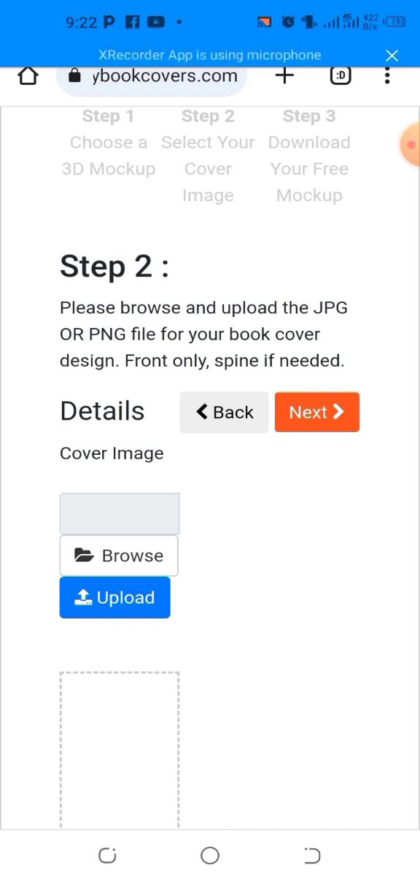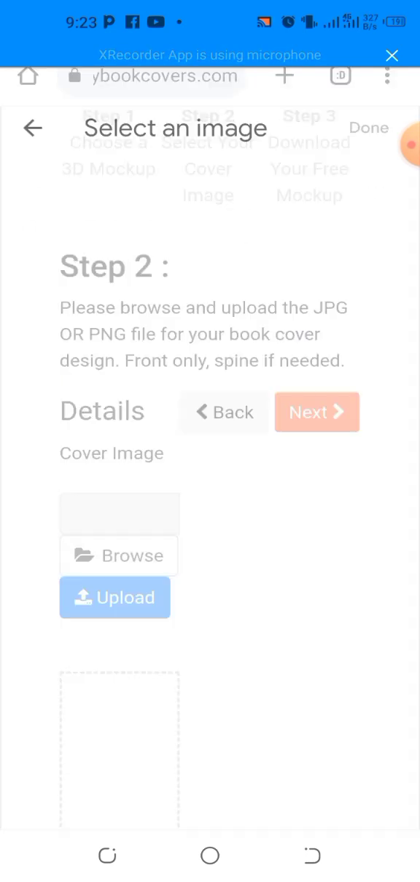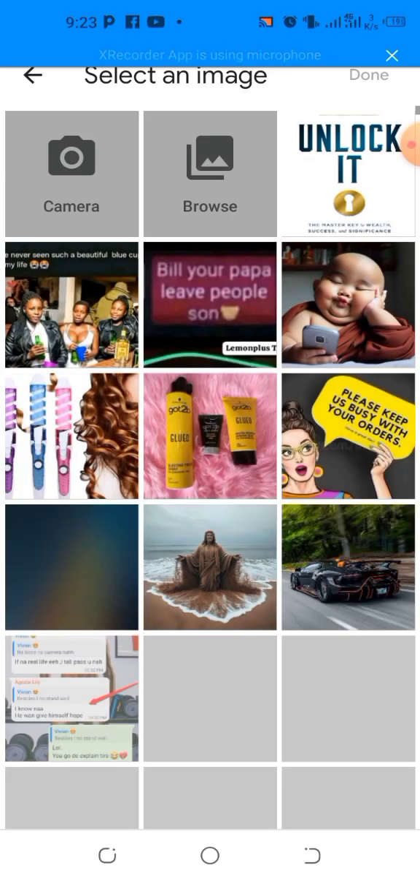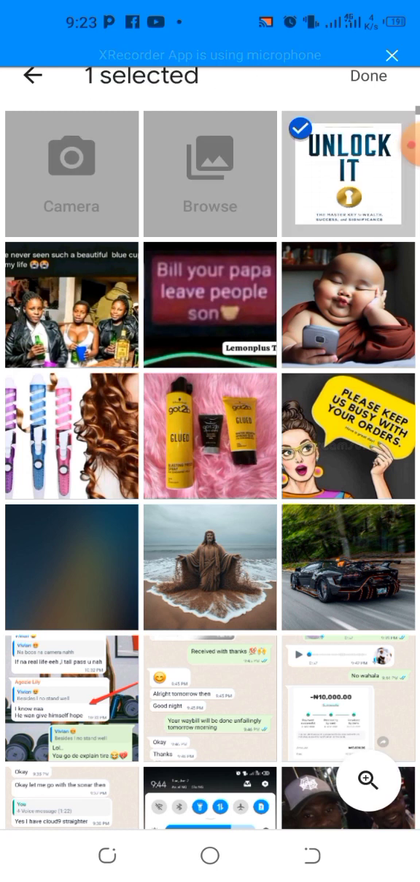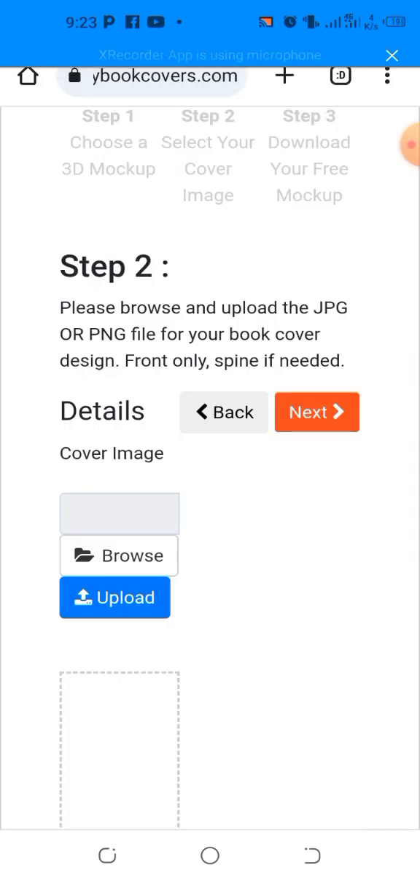Once you click on the browse option, you just select a file or a book cover from your phone. Once you click on browse, it's going to show you options of the images you actually have on your phone. And before you take this process, make sure you have designed your book cover, maybe by using Canva or any other app. I'm going to be using this particular one right here showing Unlock It. So just click on it, then click on done, and then click on upload.